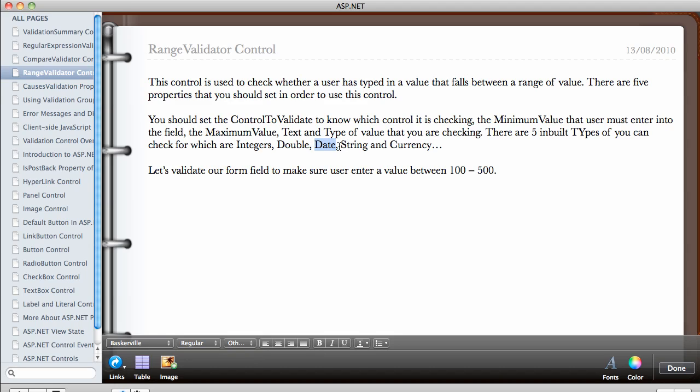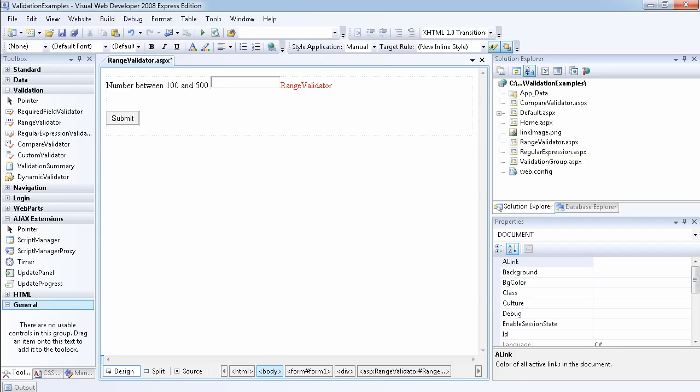If you want to make sure that the user enters a number not less than 3 years or not more than 5 years, you can use it. You can use it to check if a user is typing a string, and you can use it to check for currency. So now let's go to the demo where we validate our form to make sure that the user only enters a value between 100 and 500.